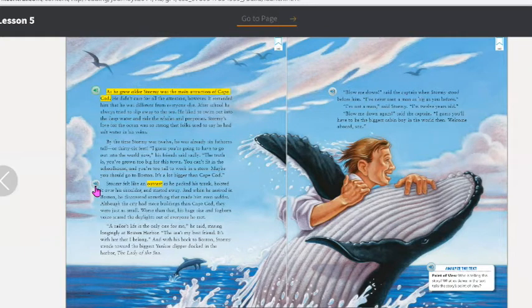As he grew older, Stormy was the main attraction of Cape Cod. He didn't care for all the attention, however. It reminded him that he was different from everyone else. After school, he always tried to slip away to the sea. He liked to swim out into the deep water and ride the whales and porpoises. Stormy's love for the ocean was so strong that folks used to say he had salt water in his veins. By the time Stormy was 12, he was already 6 fathoms tall, or 36 feet.